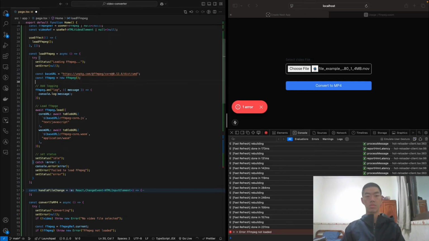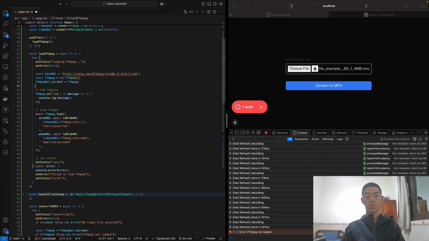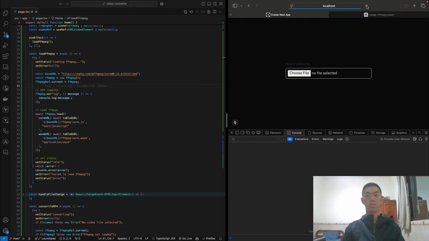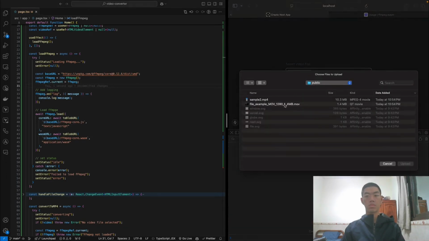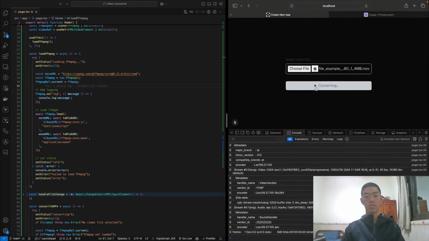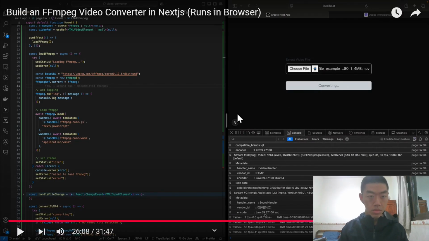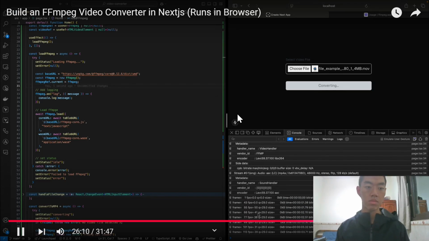And it's a quick fix. All we need to do is say ffmpeg ref.current equals this, and that should fix that. So I'll go ahead and reload the page, select this, select the file, say convert, and we see that it's doing something on the screen.